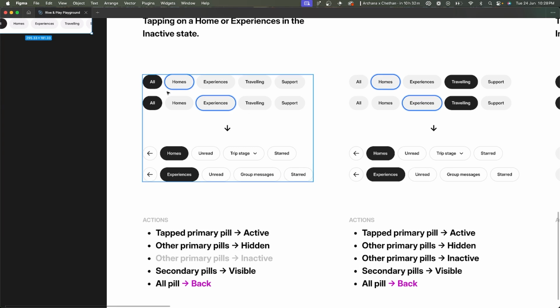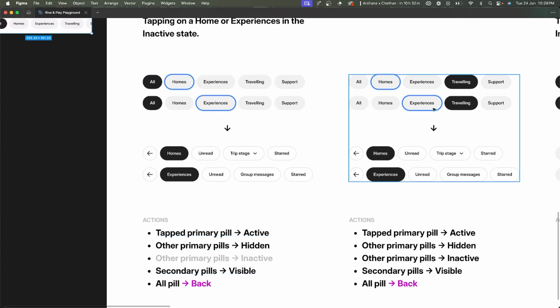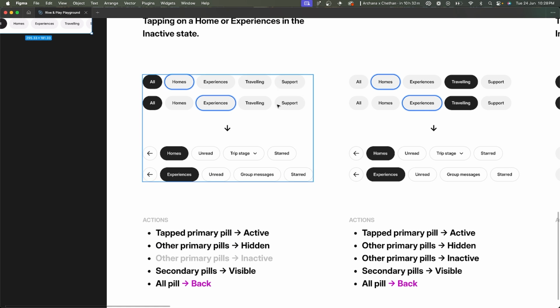Over here in homes, when I tap on homes, we want a lot of things to happen. First of all, whichever primary pill I tapped on, in this case, let's say homes, experiences, traveling, or support, we want that tapped primary pill to become active. Right now it's inactive, it becomes active. The second thing is all the other primary pills, which is experiences, traveling, and support. As you can see, they disappear, so that's why I've set it to hidden.